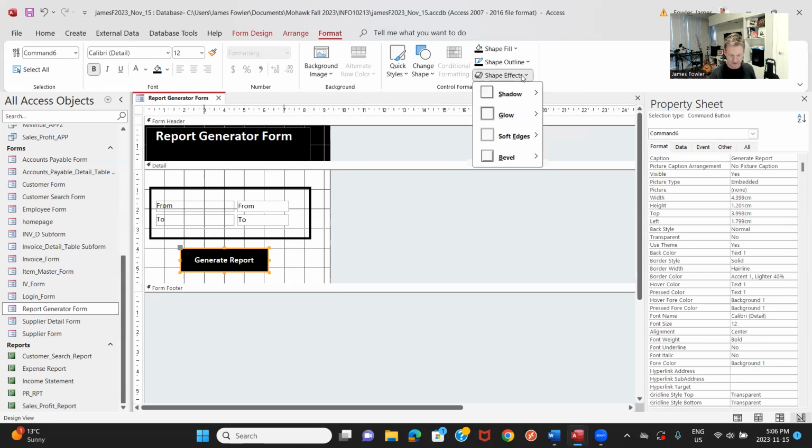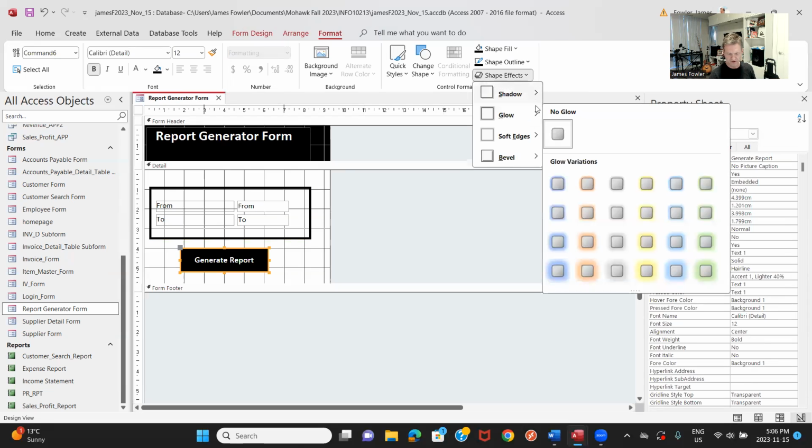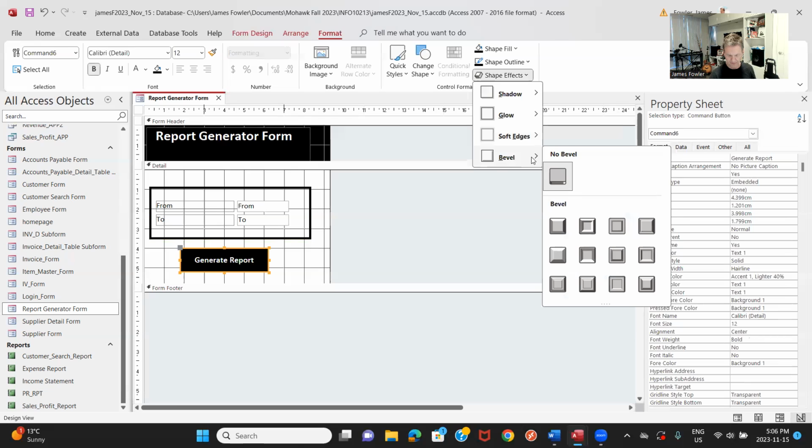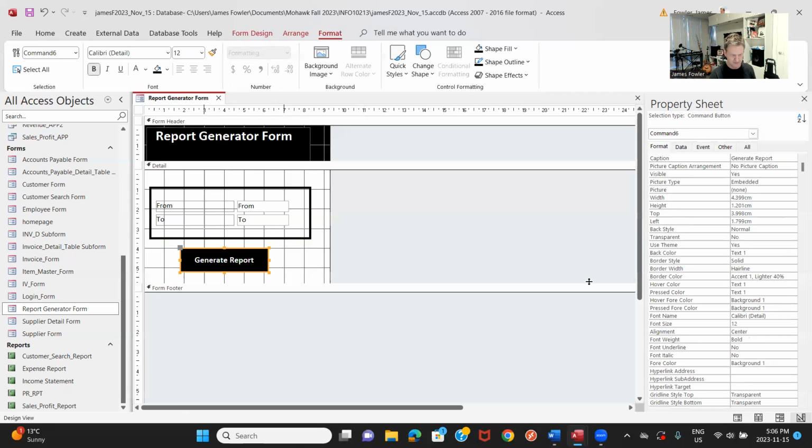So I'll go over here to shape effects, and you can use a glow, a shadow. You can use a bevel, and I'm going to use this one here, Riblet, but you can use whatever you like. Choose that. Now I'm going to right click and save.